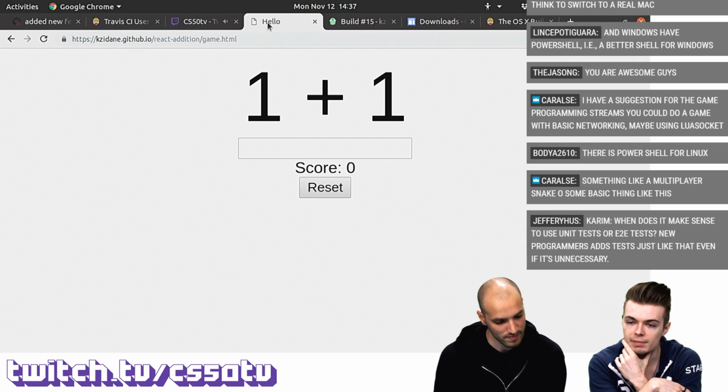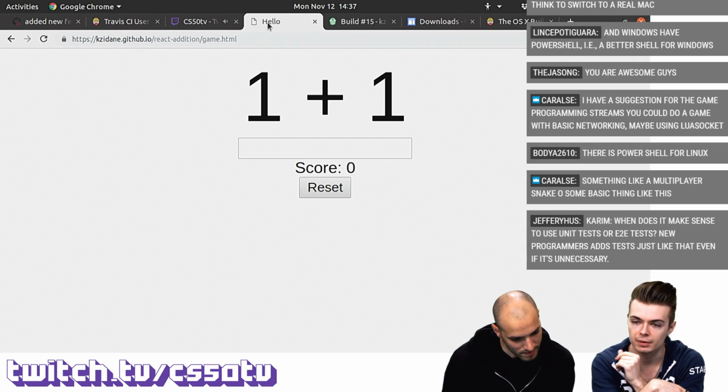Bodia 2610 says, there's PowerShell for Linux. Interesting. I'm not too familiar with that. Maybe you have some knowledge about that. If you want to read that last question.